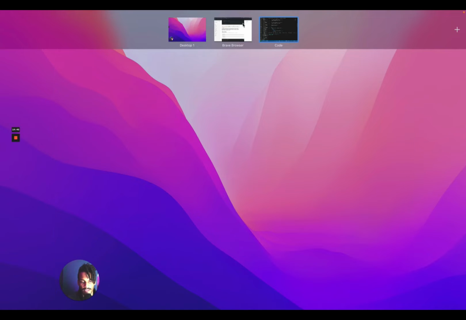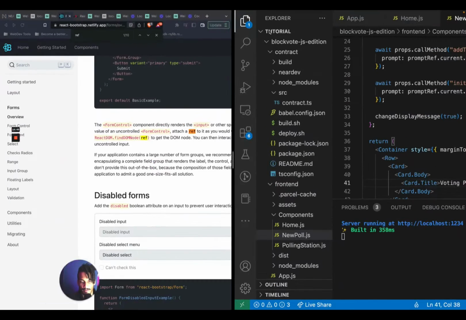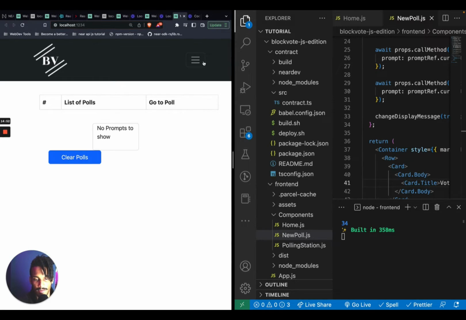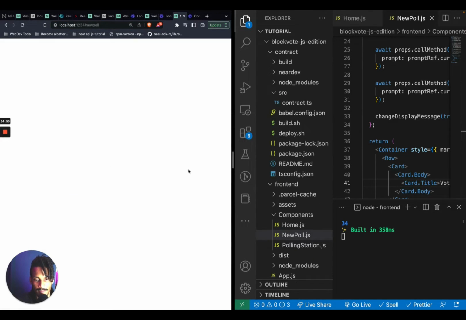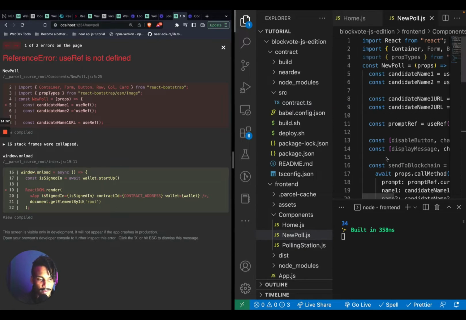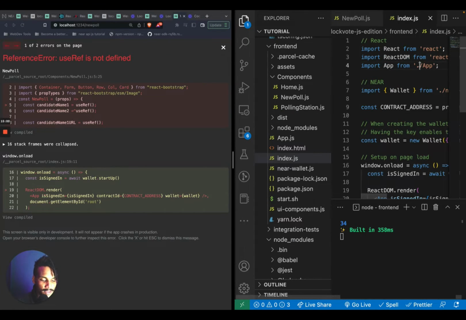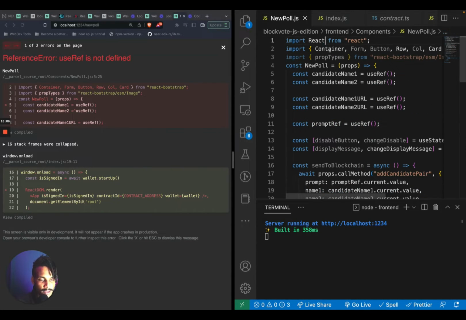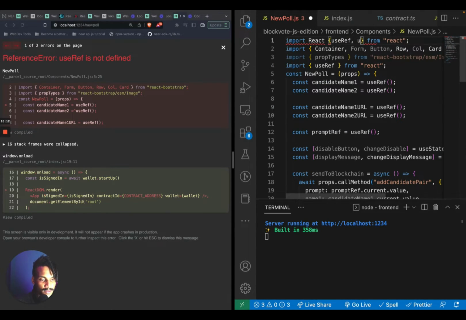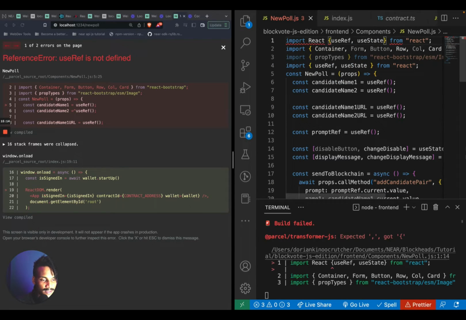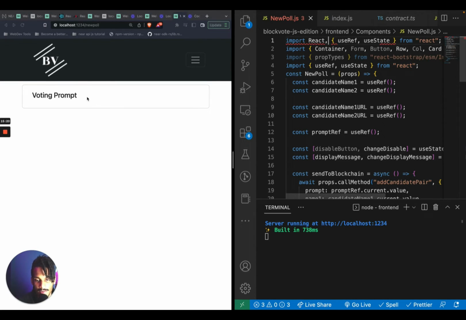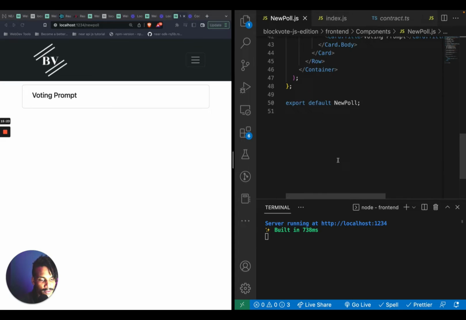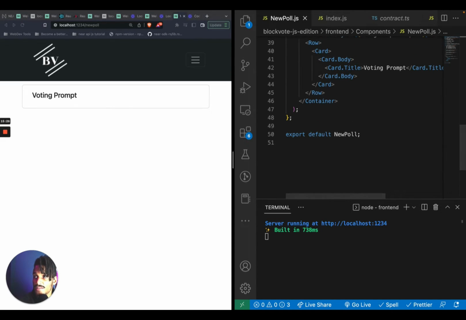So maybe what would be good is if I combine these two pages, we can see what we're doing. If I go here, go to new poll, we can see that we haven't defined URL ref, so let's just go ahead and do that. So Command B, go back to new poll.js, go up here to React, and then just type in use ref, use state, and put a comma in between the React and the braces like that. So great, we can see voting prompt appear here. So we're on the right path. That's pretty good.